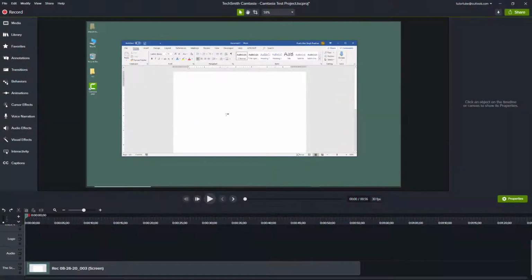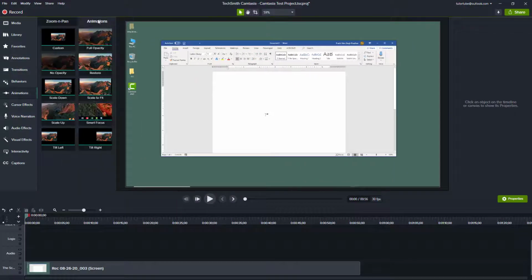In order to make your videos interesting, you can add in animations. And to make the process even faster, Camtasia provides you with a bunch of animation presets that you can use. So to do that, you simply go on to the animation pane right over here on the left side, and then you go to the animation tab. And over here, you can see that there's a lot of animation presets that you can use.